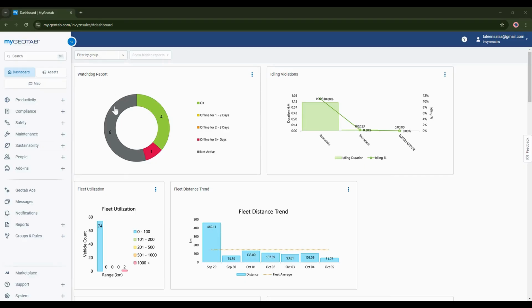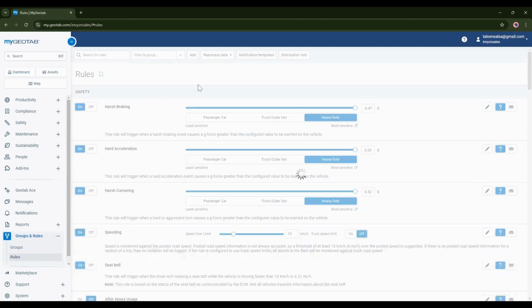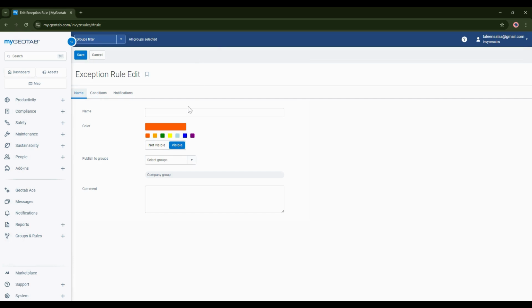The following video will go through the step-by-step process of adding a new rule onto MyGeotab. You'll first want to begin by going to the Groups and Rules tab on the left-hand side panel, click on Rules, and select Add on the top of the page.